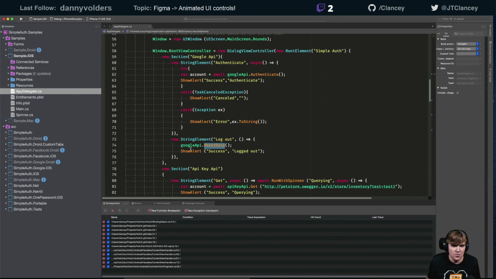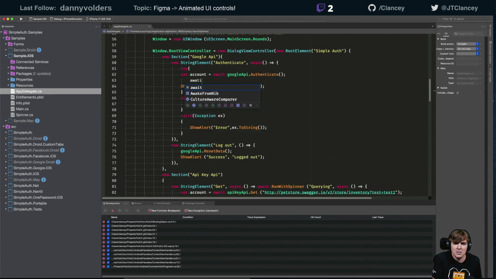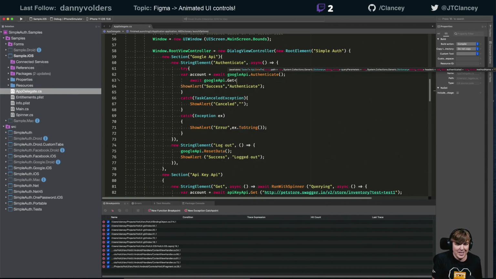You'll notice inside of here for Google, there's the logout, await Google authenticate. You don't even have to call authenticate. You can just do await Google API.get and do a get request. By default, all requests are authenticated. If you do it without specifying a type, it's just going to return a string, the response of that. So we can just say, hey, go get this thing. Super, super simple, right? And we can just pass in whatever our URL is.